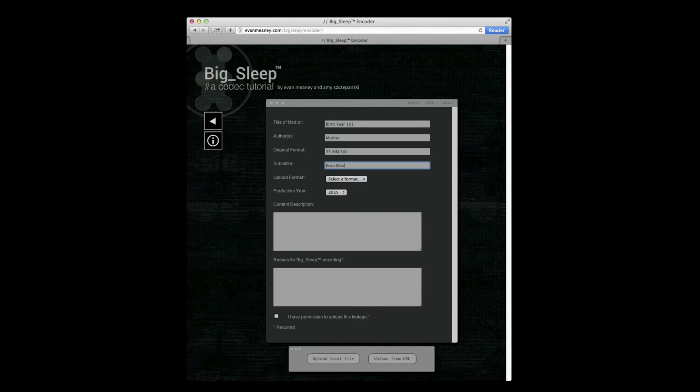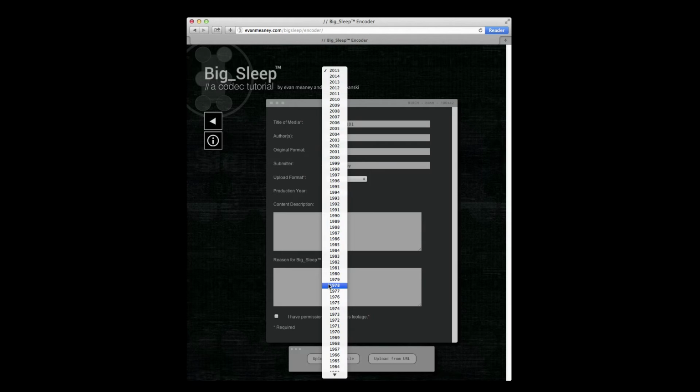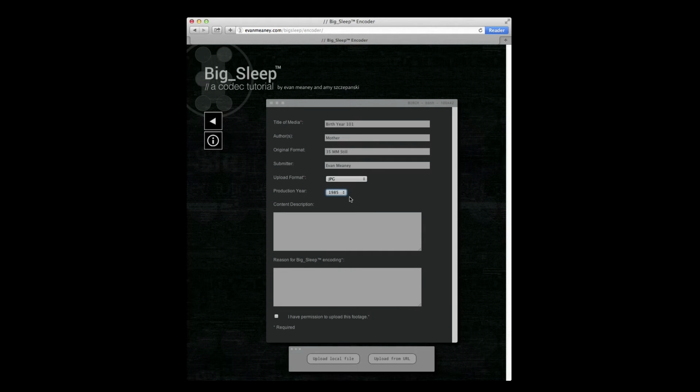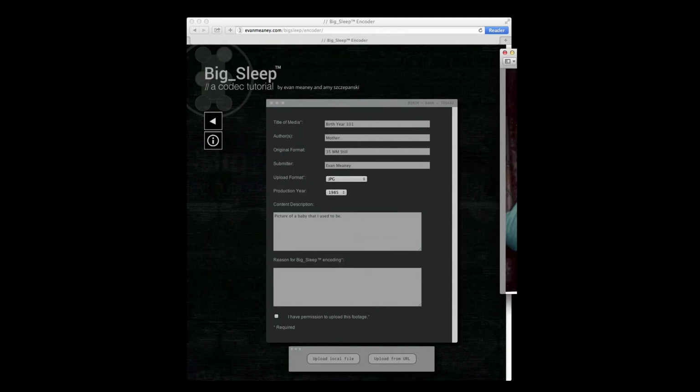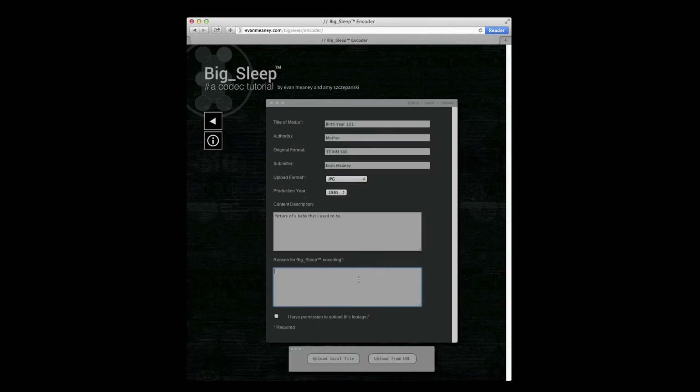I'm Evan Meaney. That's the person that I am. I believe this is a JPEG, so it's a JPEG. The production year, when was I born? I was born in 1985. This is a picture of a baby that I used to be. Here you can verify that. And there's someone's back. And the reason for Big Sleep is encoding.